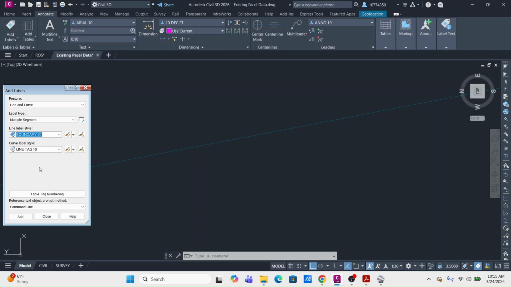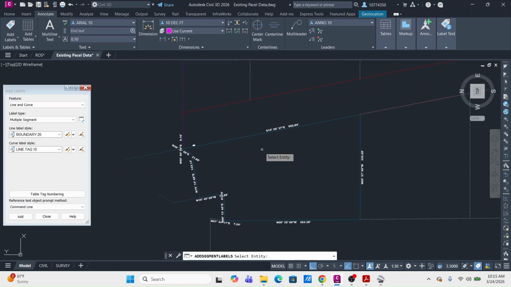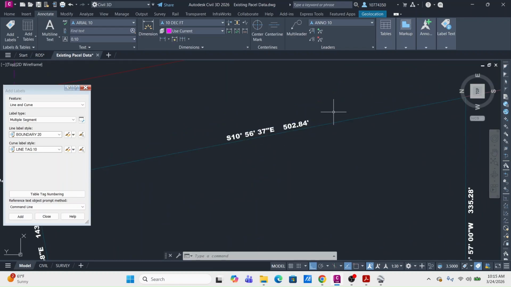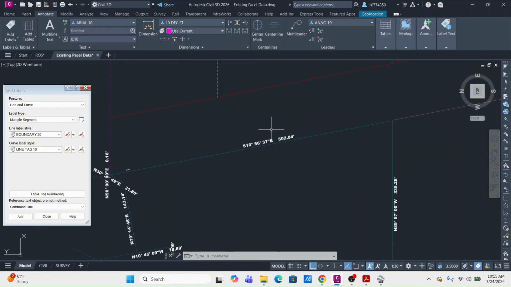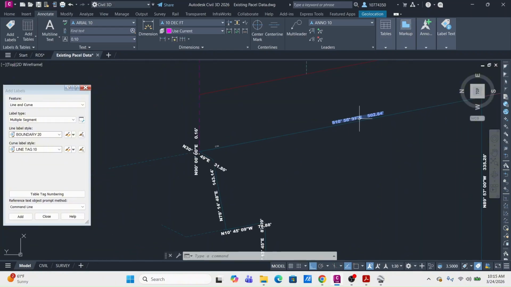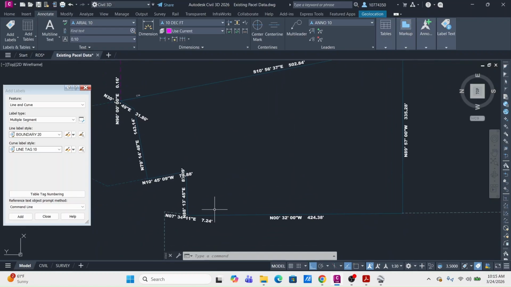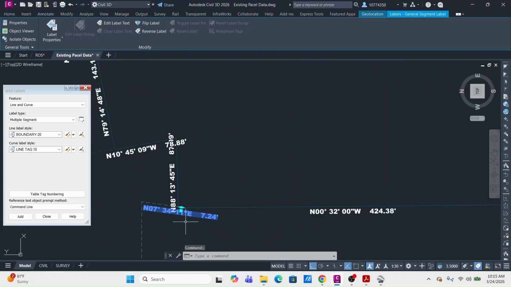This one's huge. But anyways, for instance, I have this boundary 20. So these are going to be fairly big, but it just does it as a straight line instead of bearing on top, distance on bottom. This is fine. I see no issues with this. But it depends who you're talking to.